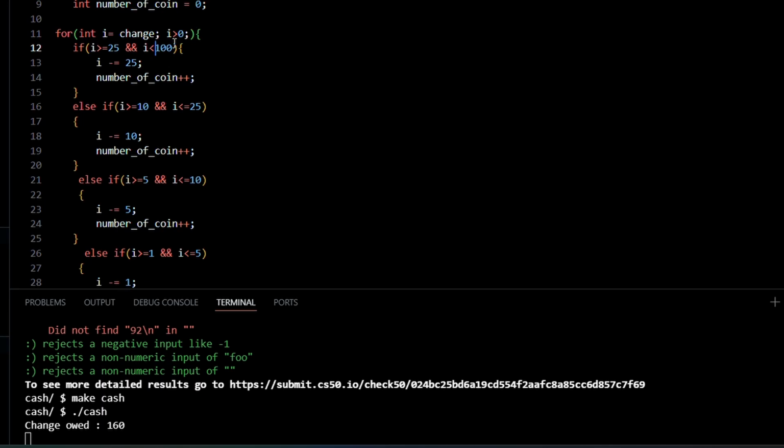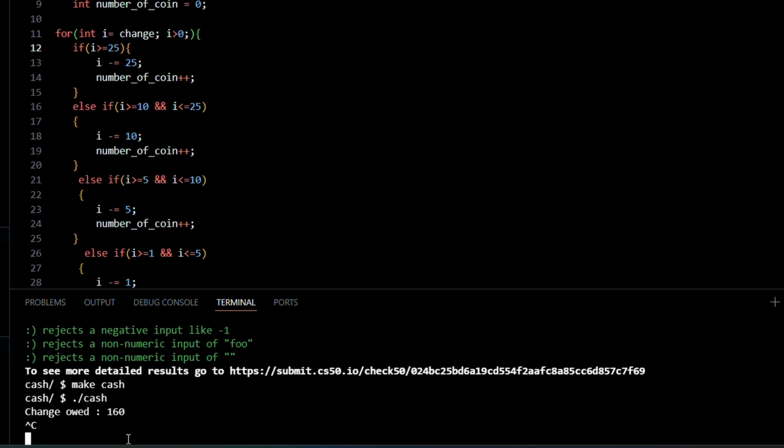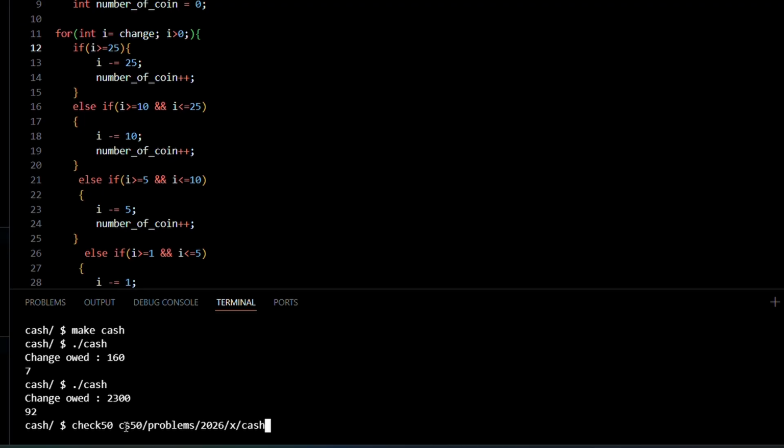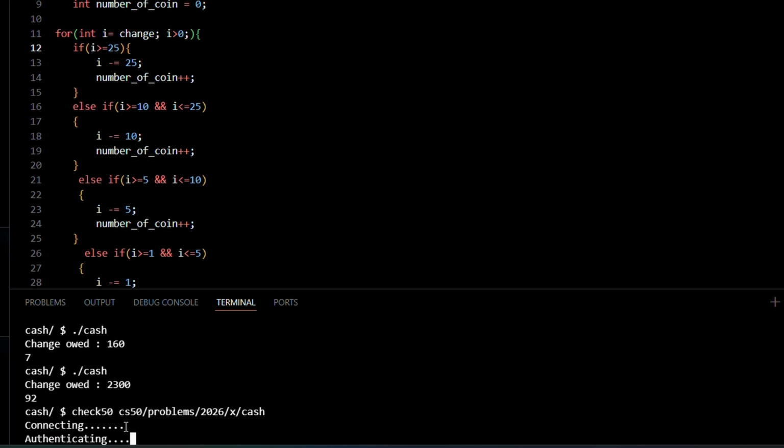Let's make a change. Let's make it so, and let's call cache again. Make cache, ./cache. Change owed is 167. ./cache. Change owed is 2392. Let's call the check50 function again.